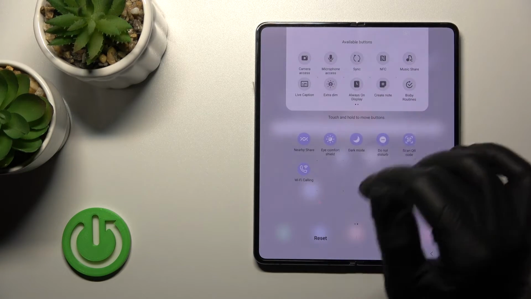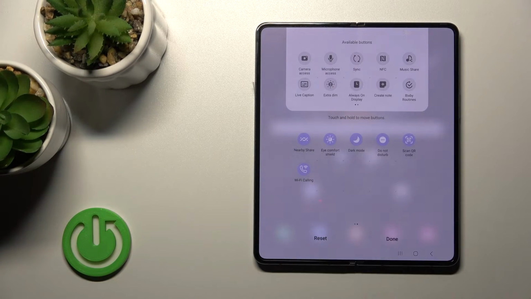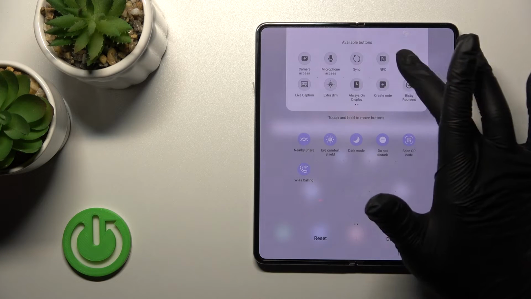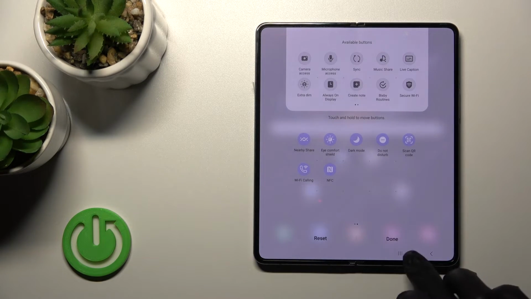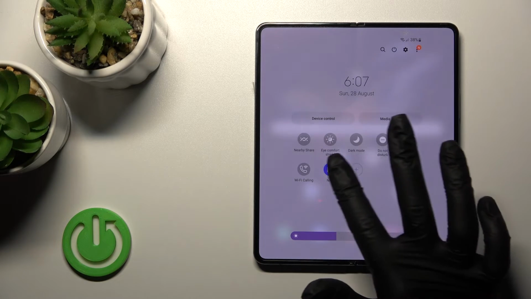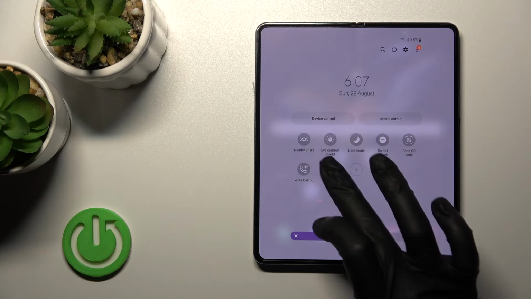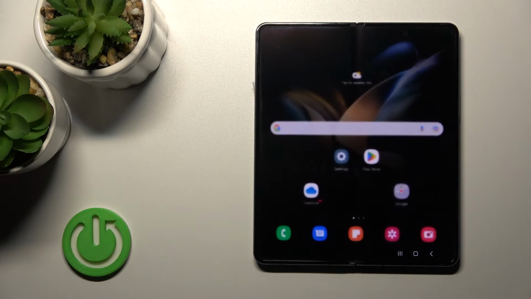you'll see the available button features which we can add to the notification panel shortcuts, and you will see the NFC here. So just to edit, you should hold and drag it to your panel, then just tap here on done, and after that we can use this button to turn on or turn off the NFC on our Samsung Galaxy device. So that's it.